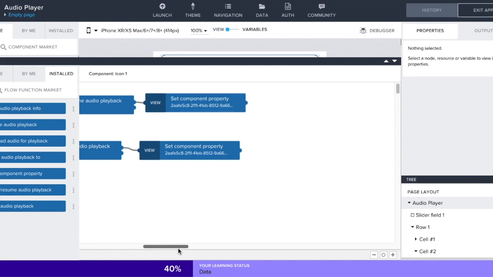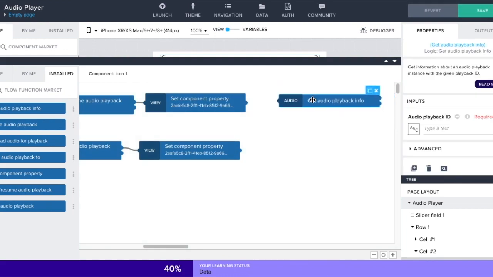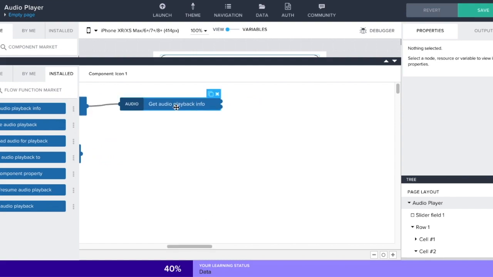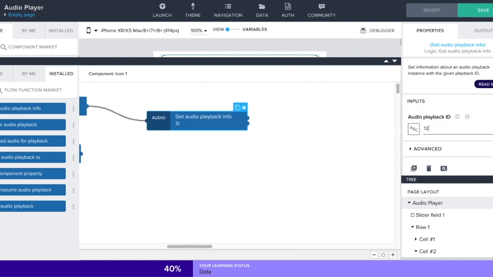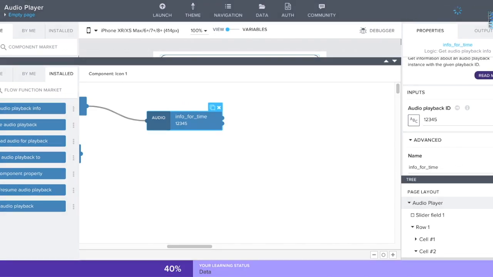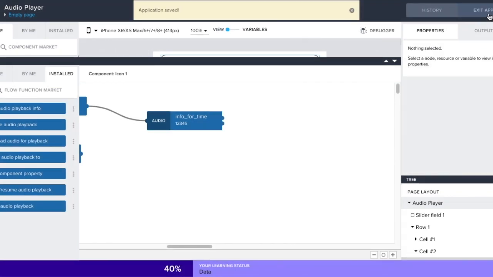Now when the file has started to play, let us write the logic for getting the current time. Let's add a get playback info node, and we'll get the playback info for 1, 2, 3, 4, 5. That's the playback ID we are using, and we will change the name of this node to info for time, because we are trying to get the current time from this node.